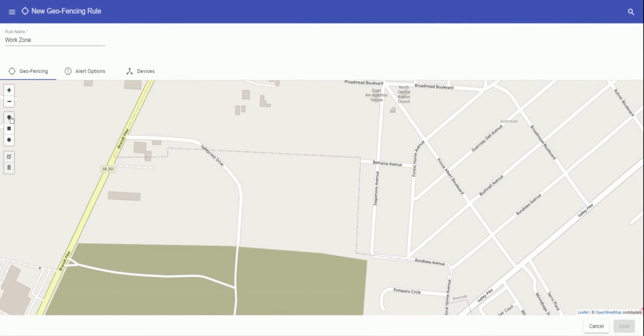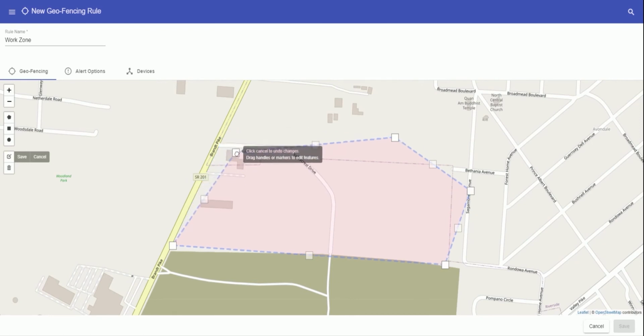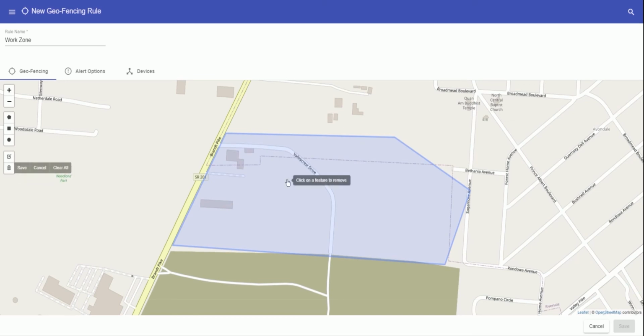So first, I'll show you how to use the polygon tool. You can just create separate points here and make sure you connect the last one to the first one. And you can also edit this by using the Edit tool. Make sure you click Save when you're done. And you can also delete shapes. Click the trash can icon, click your shape, and be sure to click Save.